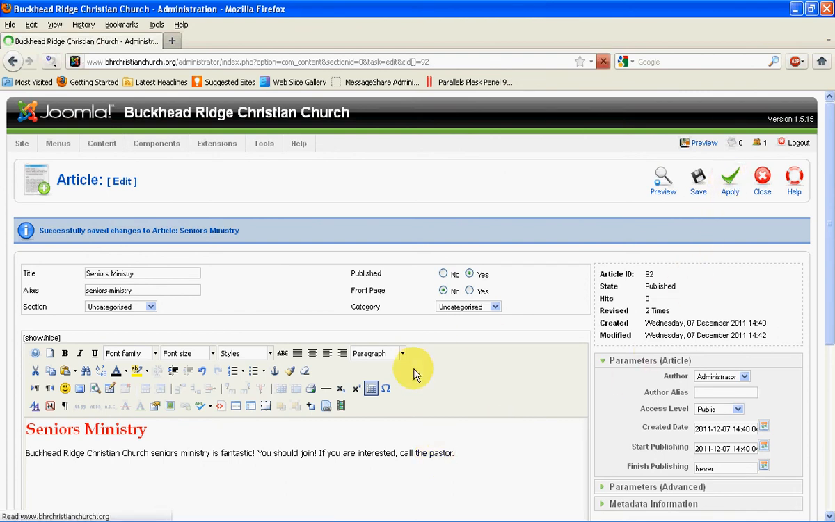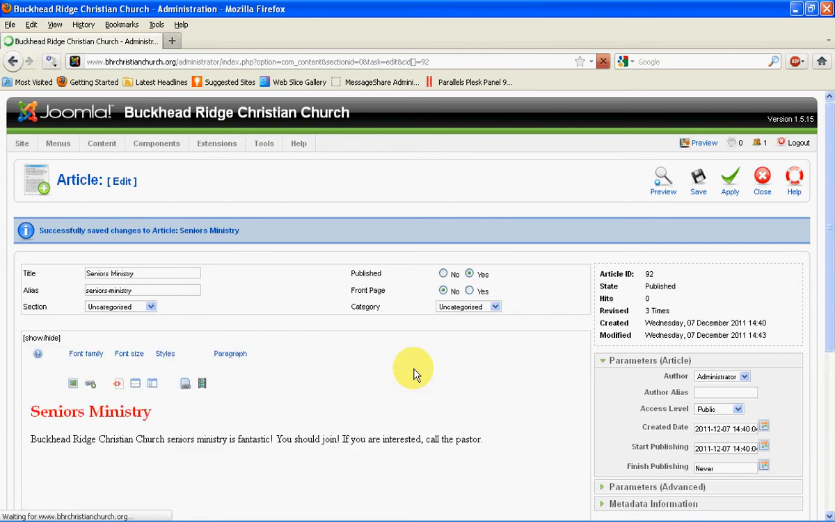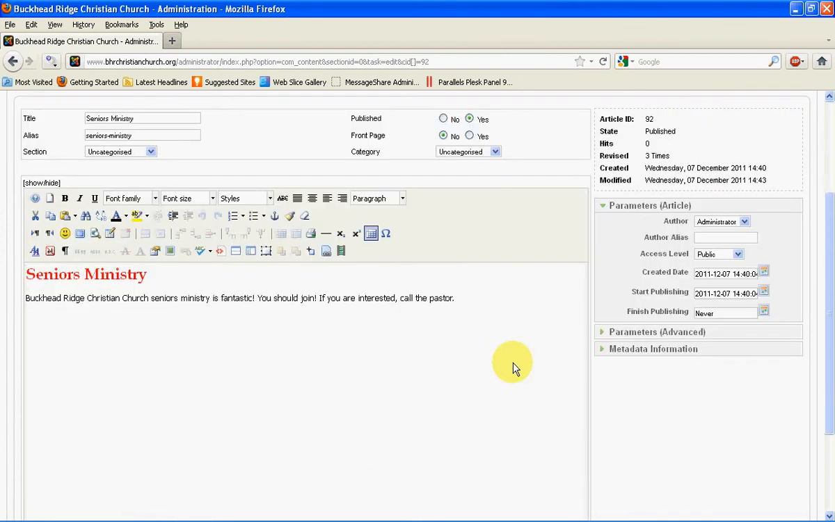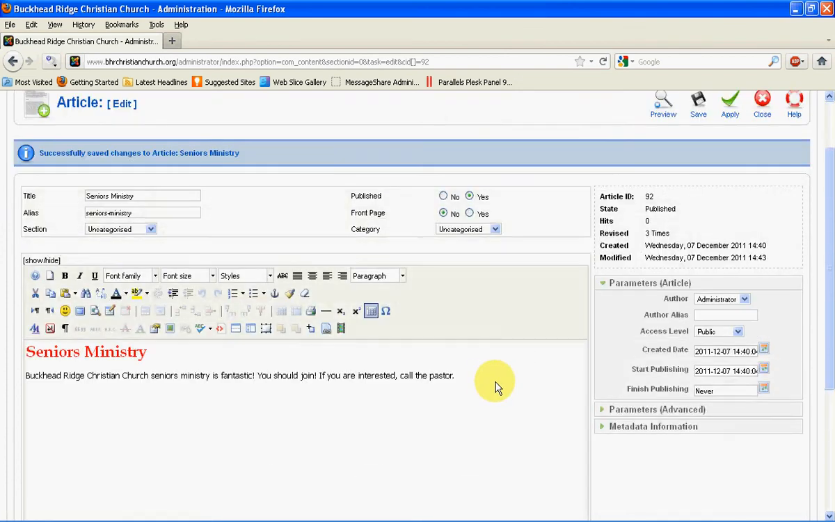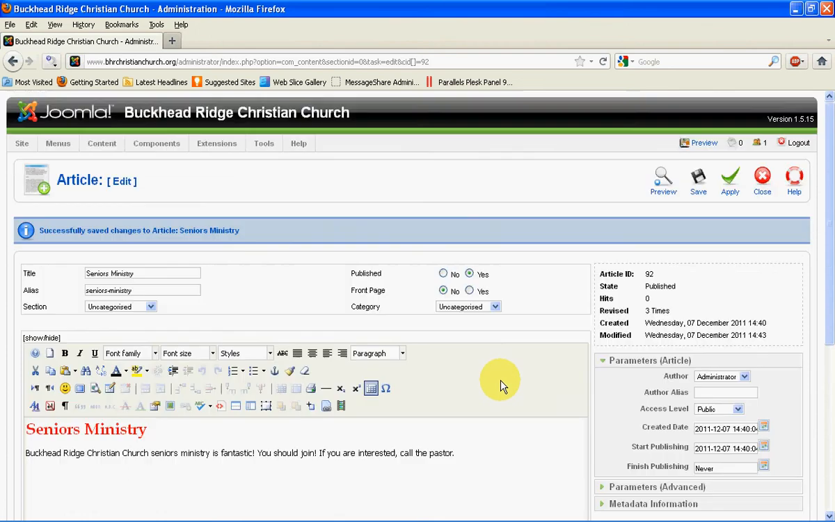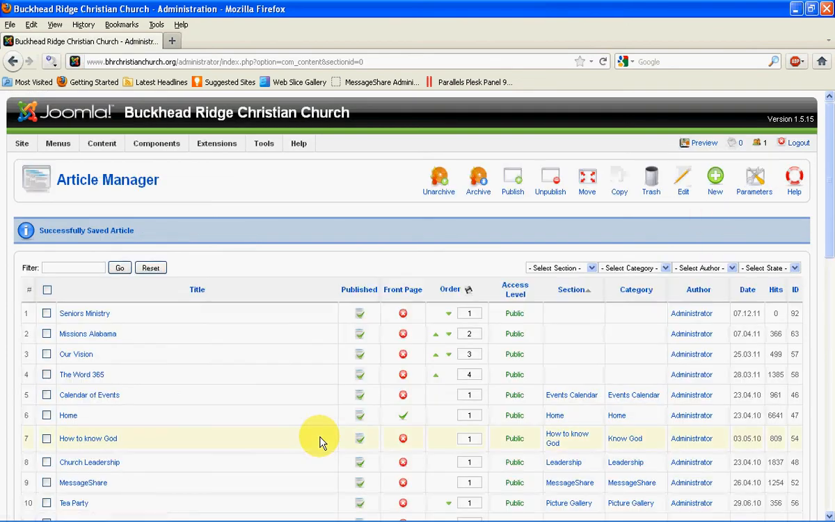I'm going to apply that again, which saves it, brings me back to the screen. It looks like I'm done, so I am going to click save, which will save it again and take me back to the article manager screen.